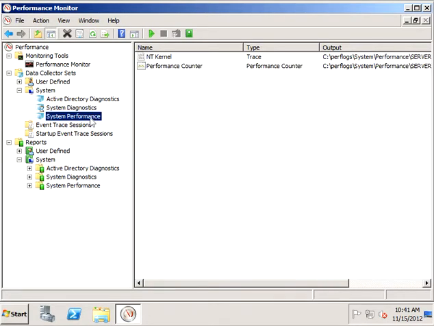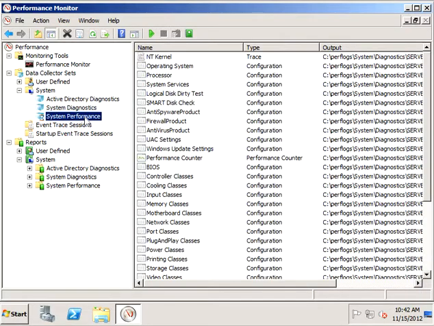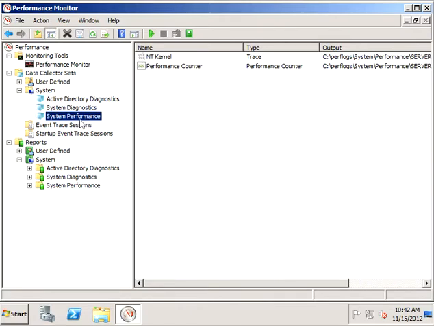Let's go ahead and click on System Performance, and we're going to let it go for about a minute. So let's go ahead and start it up, and we'll come back in a minute and stop that one. Alright, let's go ahead and stop that. It's been running for about a minute now. Stop it.